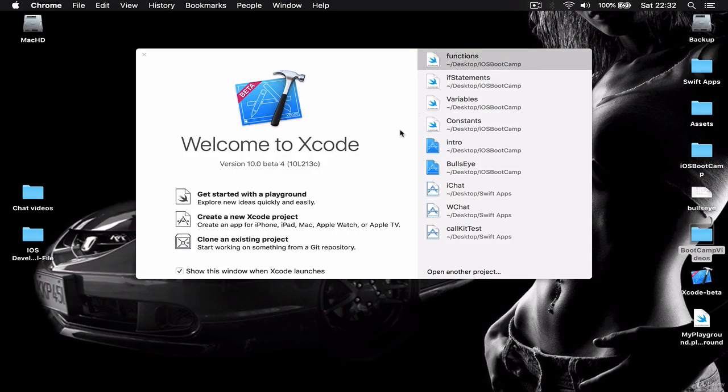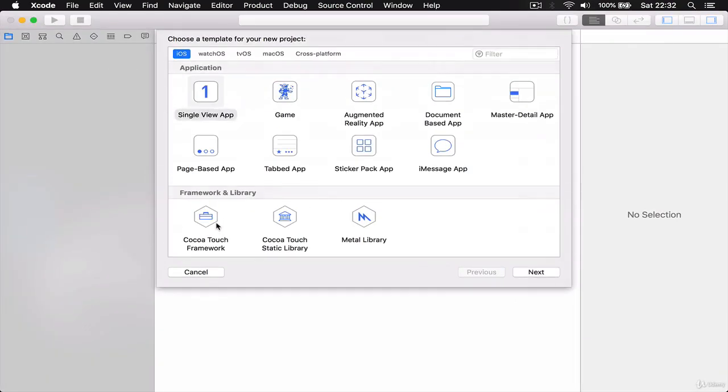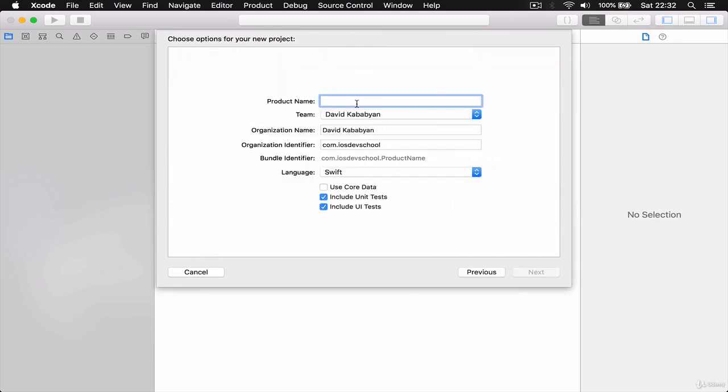Now that you have played around with the functions, what we are going to do is to build a small application in which we are going to use all the things we have learned so far. So open the Xcode and create a new Xcode project, and this is going to be a single view application. Click next, and I'm going to call this dog age.